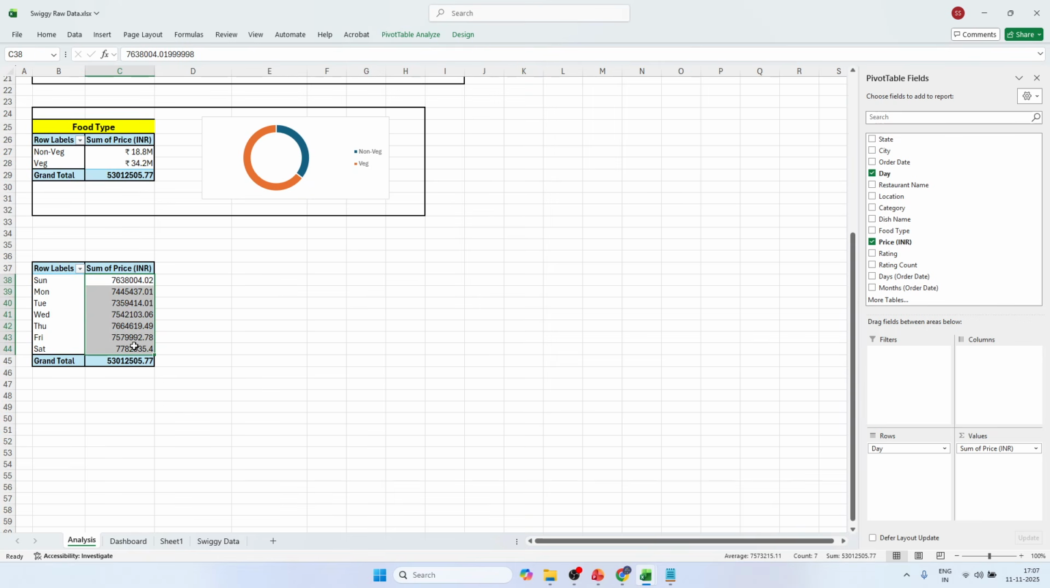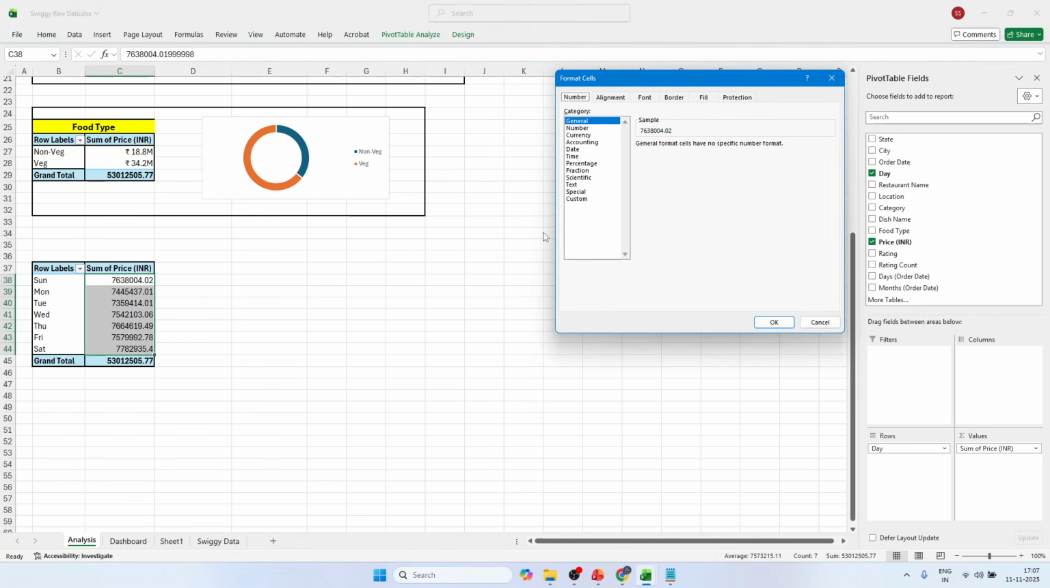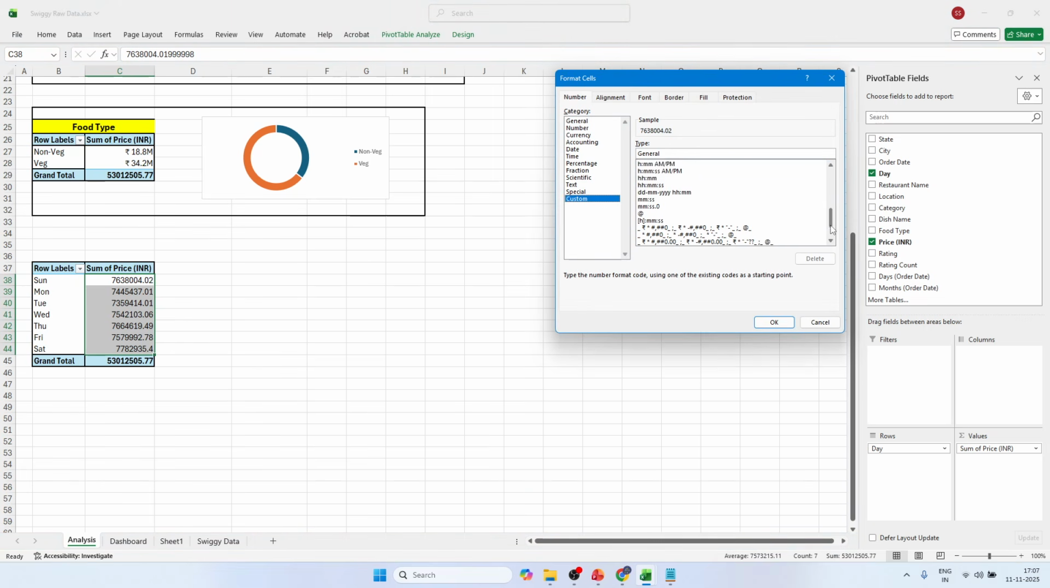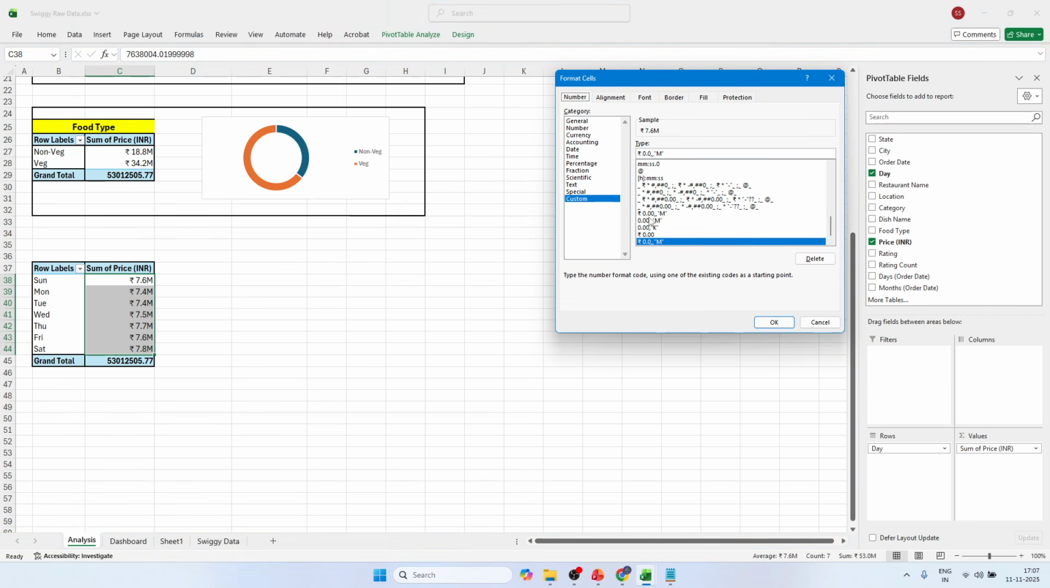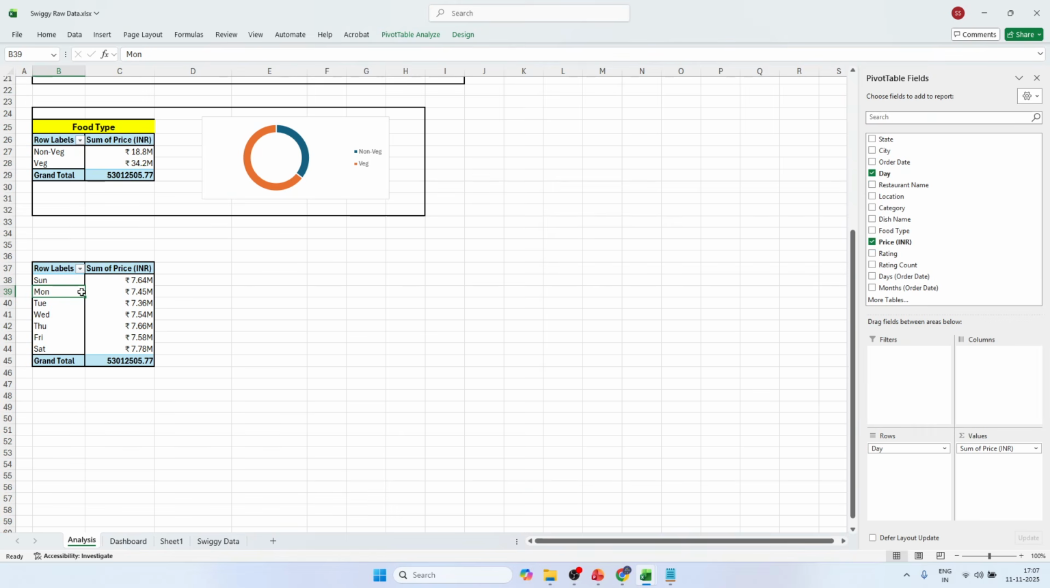We will do some quick formatting on this. Press Ctrl 1, go to custom, and the same way we will use this format over here. Okay, and I'll click on OK. Right, you can see these are the values available. Or we can change it to two decimal points also. This is also available for us. Perfect. Right, and now click on this particular table which has been created.